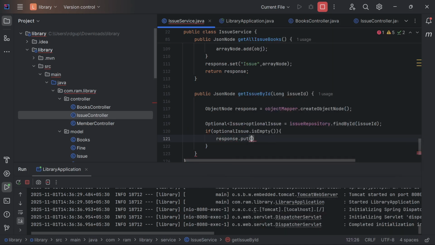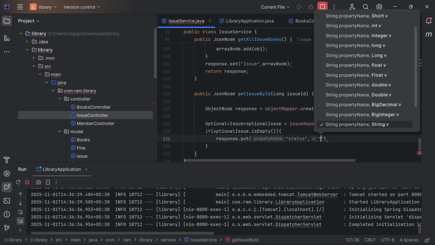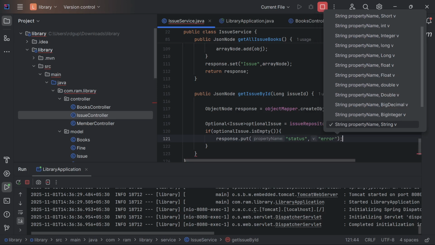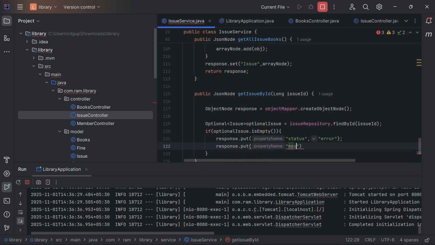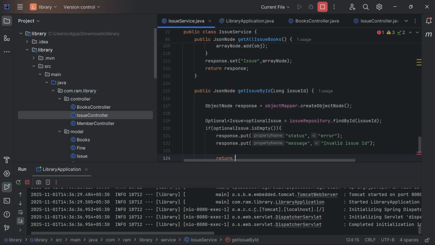response.put status would be error, and response.put message stating invalid issue ID. And then finally, we are going to return the response.